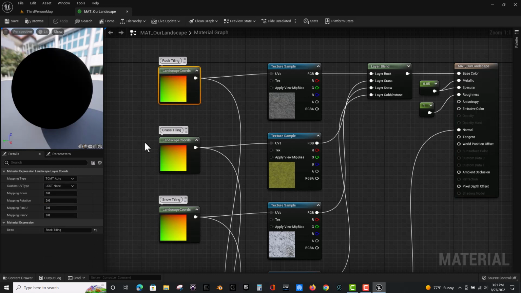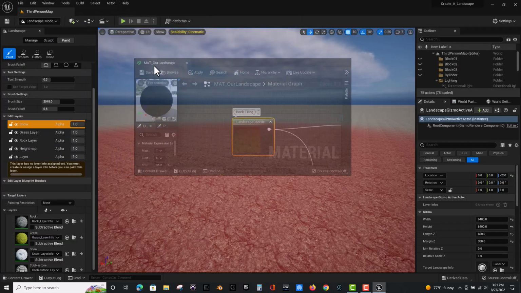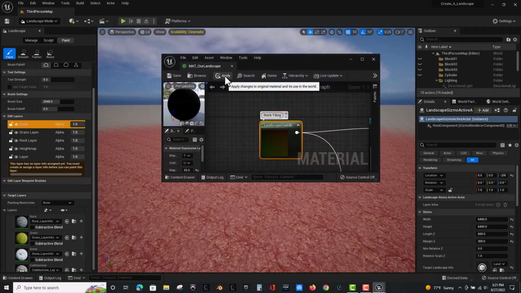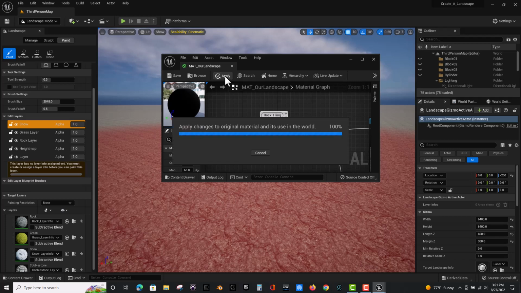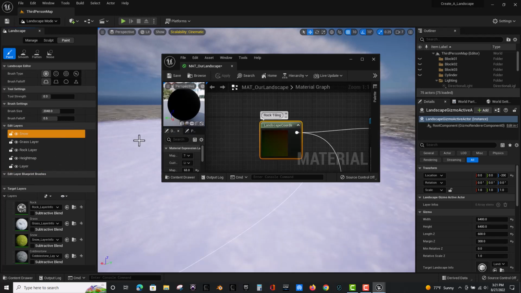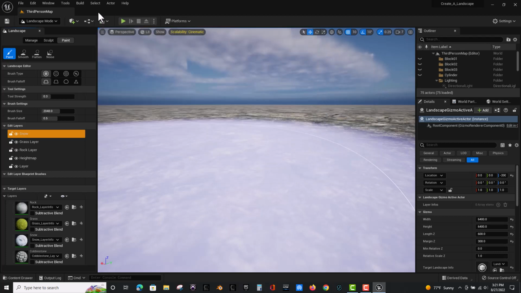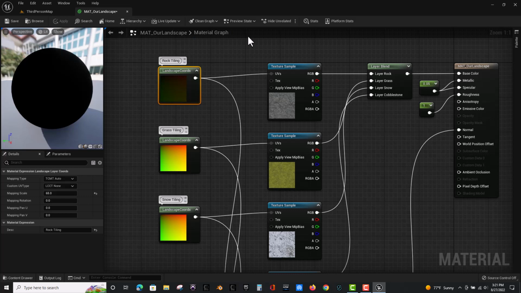landscape layer nodes. So for our rock, we're going to set the mapping scale, let's say to something like 65. Now, before we can see this make a change on our landscape, we have to hit apply, and it's going to think for a second. And now we have scaled that up. Now, it looks not great up close.